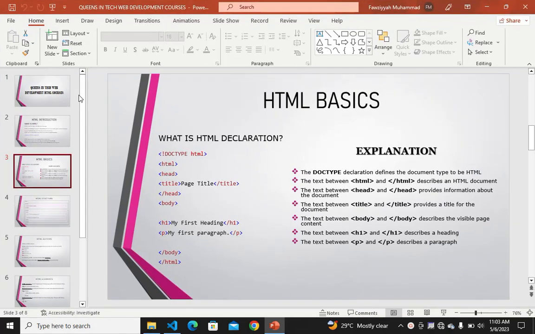The text between the h1 opening tag and h1 closing tag describes the heading. So it gives a heading to our HTML document, and the text between the p opening and closing tag describes the paragraph. So that is the explanation we have for HTML basics.